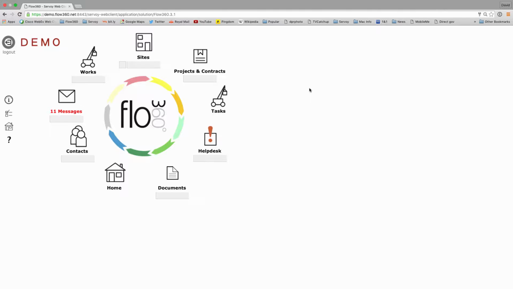So, what do we mean by a document? It is literally any electronic document. Typically, this might be photos, spreadsheets, reference manuals and guides, site, building plans, schematics, certificates, inspection reports, and so on. Essentially, any document you have on your computer can be uploaded to Flow360 and linked to objects, made available to others, or simply stored in your own private document library for future reference.